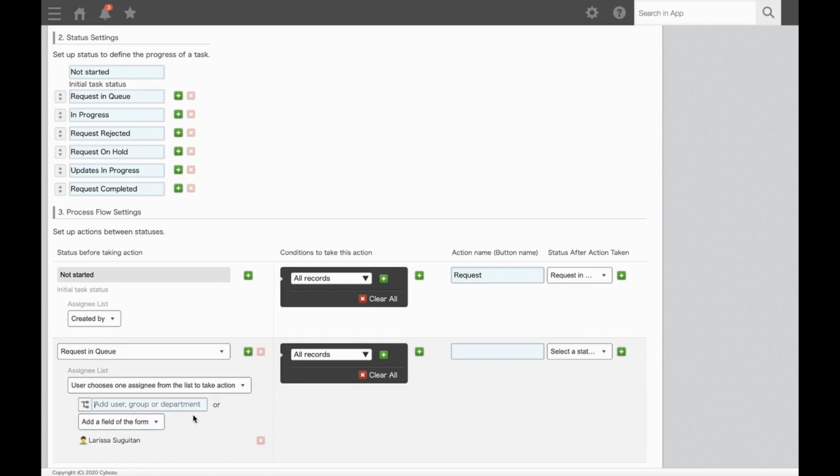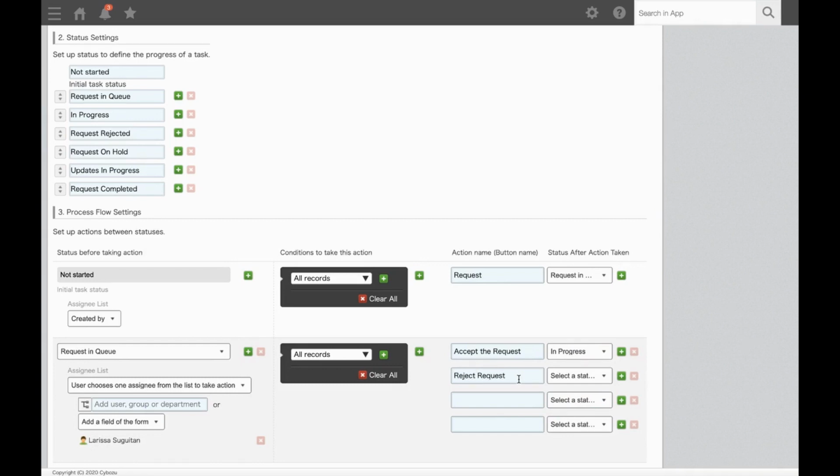Next, you need to add in all the button options Larissa has to move it forward to the next status. Per our flow, Larissa has 4 different routes to take this record, so let's add 4 rows to specify the buttons. She can click the button Accept the Request, which goes to a status of In Progress, or she can do Reject Request, which will go to a status of Request Rejected.